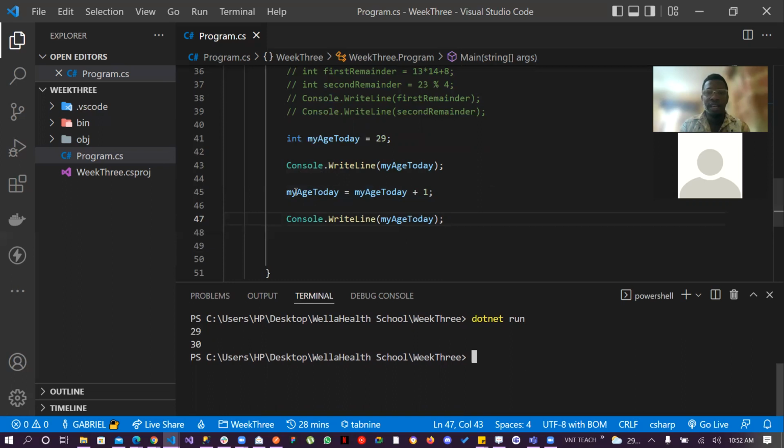So as you can see, on line 43, it's printing 29. On line 45, it's printing 30. And the assignment operator rule is what's happening here. The assignment operator rule ignores the left side at first, but first gets what's after the equal sign, calculates it, and when it calculates it, it realizes that my age today is 29 plus 1, and that's 30. And then it's going to store it in my age today variable, right?